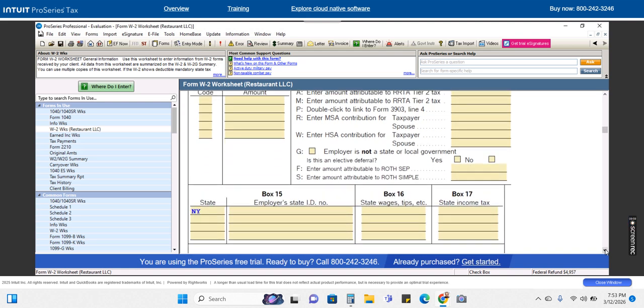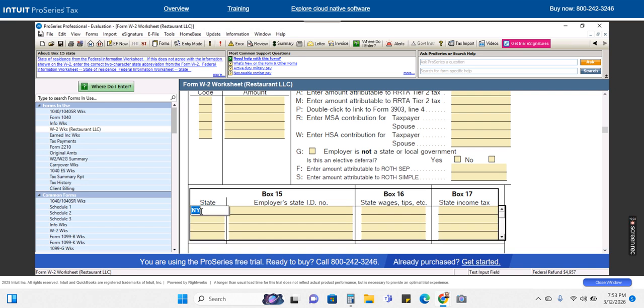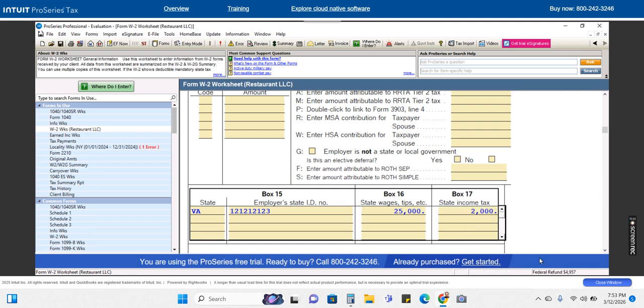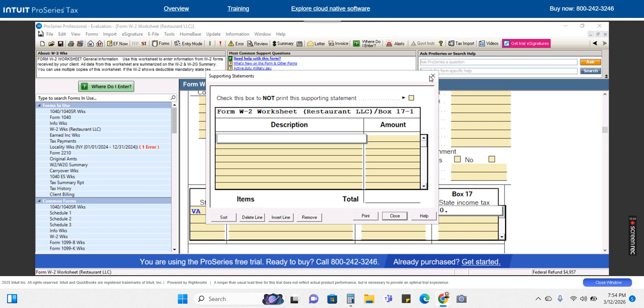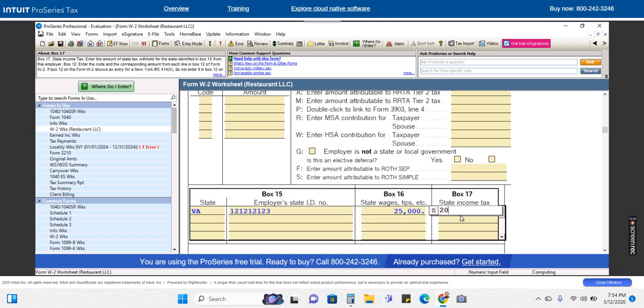State is Virginia. Employer's state ID number goes here. State wages again 25,000, and state income taxes, for example, 2,000 withheld. It says the federal refund is 4957. If I change this to 0, understand? Wait. For example, 2,000 is withheld from the state income tax. Understand, ladies and gentlemen?